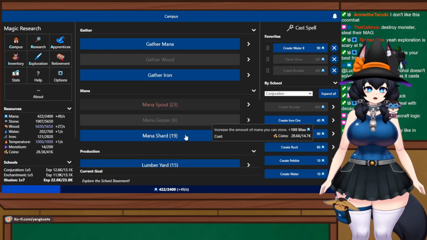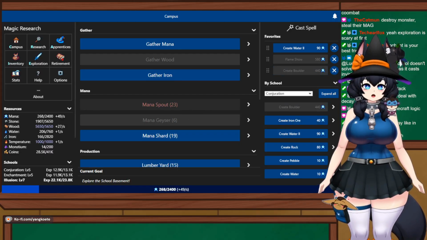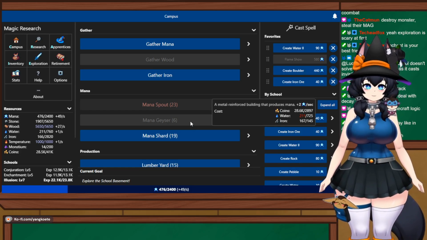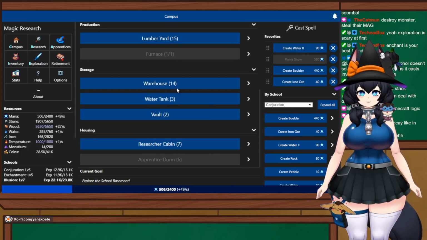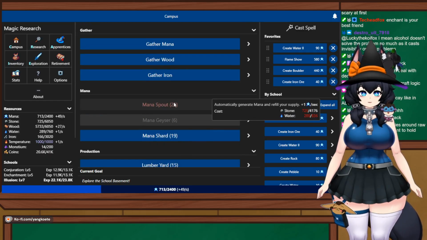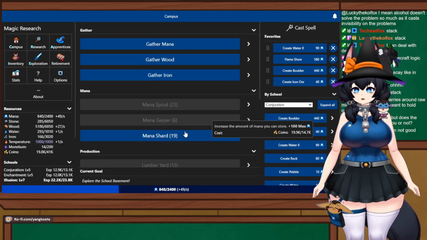Ooh, we need more magic. Favorite that create iron ore, because fuck me. Another warehouse. I need more water tank. Okay. That's better.